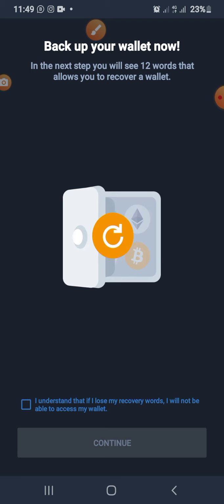Okay, now this is a warning, a very strong warning that many people have failed to adhere to. On this screen, it says at the top, back up your wallet now. In the next step, you will see 12 words that allow you to recover a wallet.